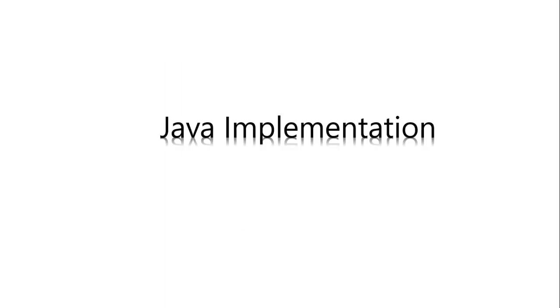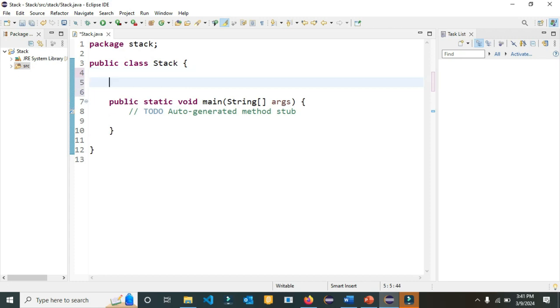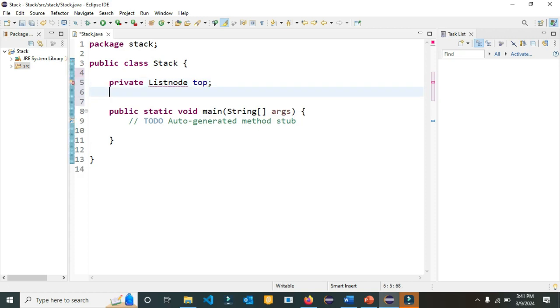Let's see the Java implementation. So we will implement how to do the push operation here. But before that, we need to declare the top. Here, I will declare it using linked list because our implementation is in linked list. And then I will also declare the size of the stack like that.